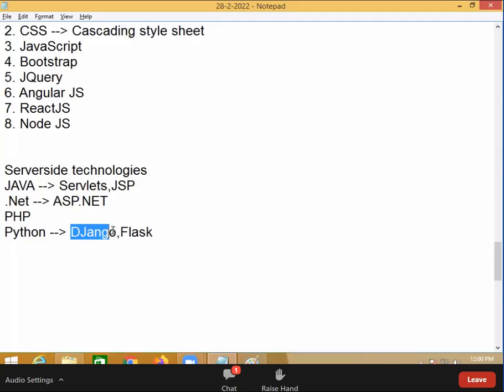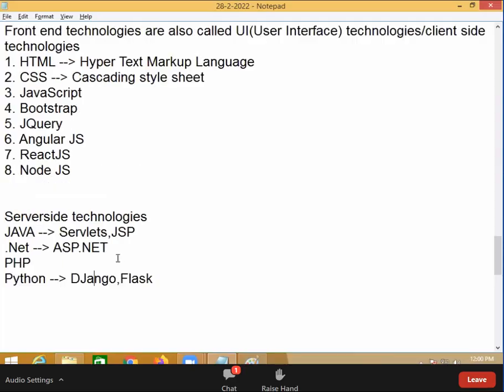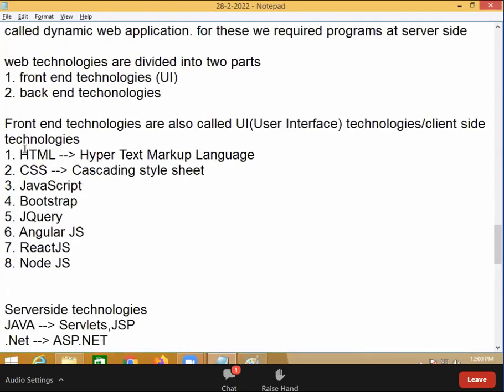Django is completely written in Python. We'll see in detail what Django is and what the advantage of using Django is, why it is so popular and everything, but not right now. But I think you understood the difference between front end and back end.